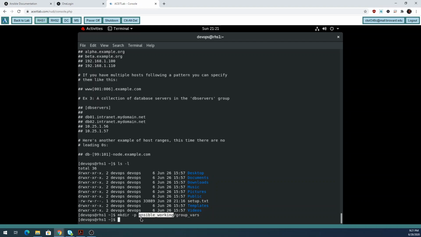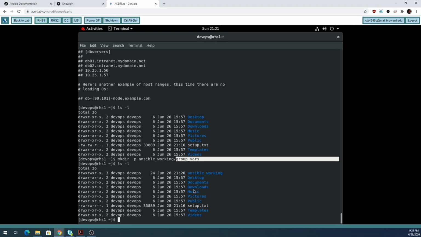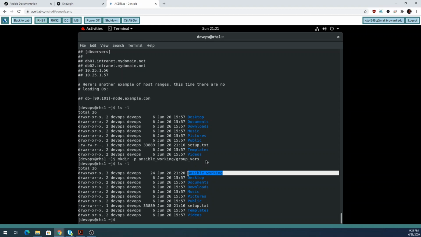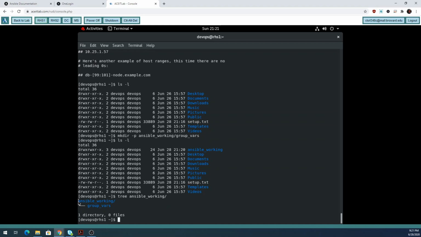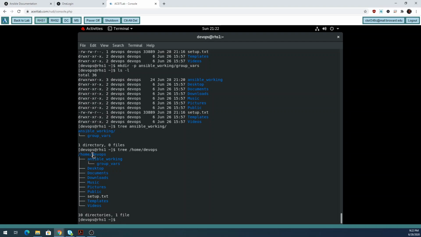Now I'm supplying the relative path, meaning I didn't supply the path from the root of the file system, which is /. So if I just put a directory name, then a subdirectory under that, it's going to create it in my current directory. So if I do a list now, I can now see I have an Ansible directory. I'm going to do a command called tree Ansible working directory, and it will show me under that is that subdirectory called group vars. If I did tree of my home directory, this is not root's home directory, DevOps home directory, I can see that under home DevOps, that's my home directory, I have an Ansible working directory, and under that I have a group vars directory.